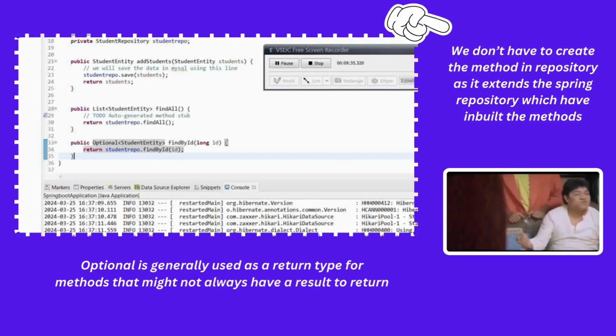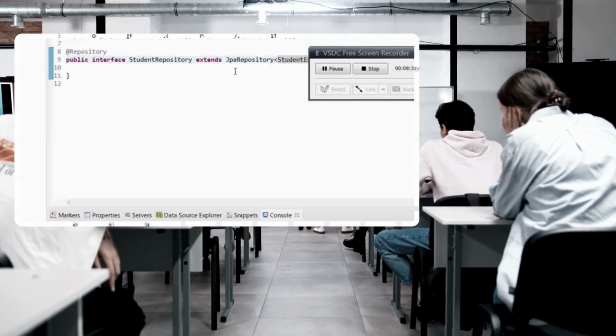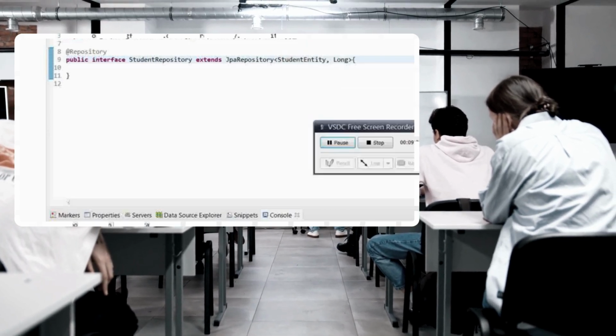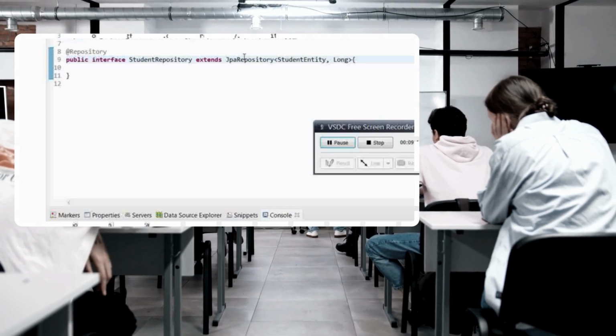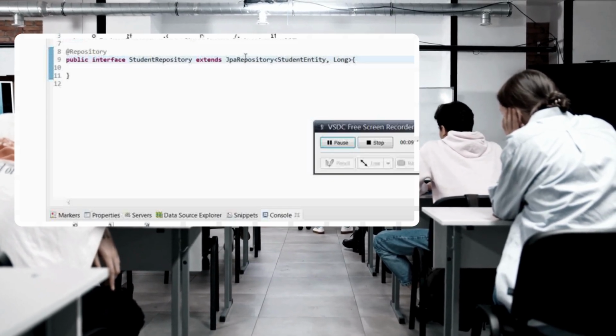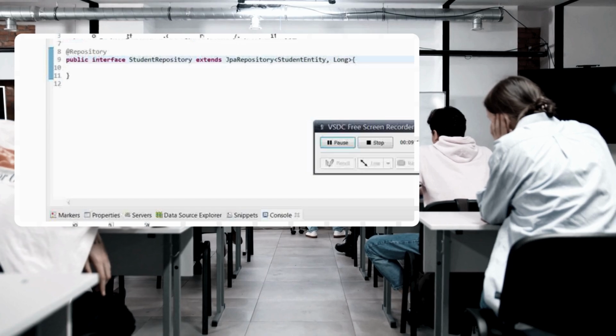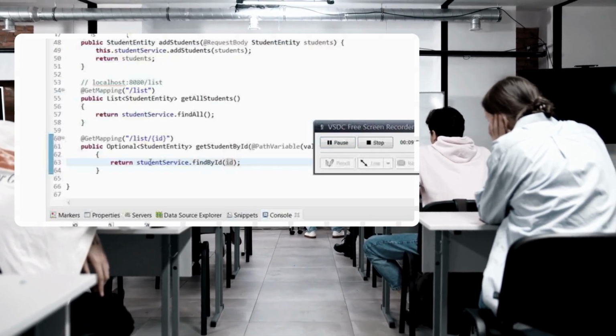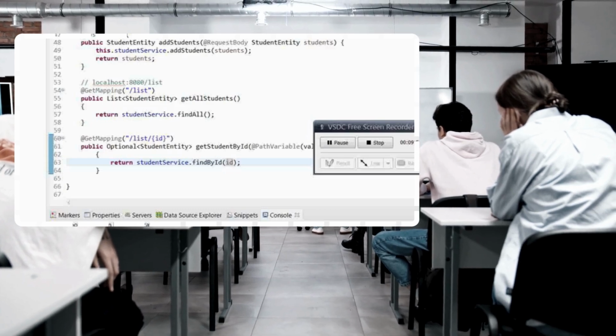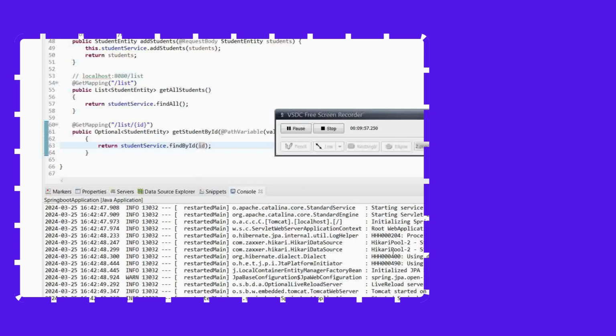Repository, as this repository extends our JpaRepository, which is an inbuilt Spring repository which has inbuilt methods for CRUD operations. Right? So that's why I will just save this, and we will check that our Spring application has been working on it. Let's check for this method.